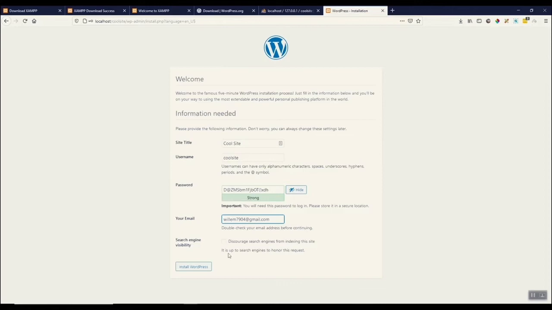Then for offline websites, you don't actually need to worry about the search engine visibility because you are just in the design phase. But if you're actually going to migrate this website, you need to uncheck this, because otherwise Google is not going to index your site for search engine purposes. Okay, so when you have all this, let me install WordPress. So we are waiting for that. It's actually gathering all the database tables and all the files for it to work. Okay, and that is it.